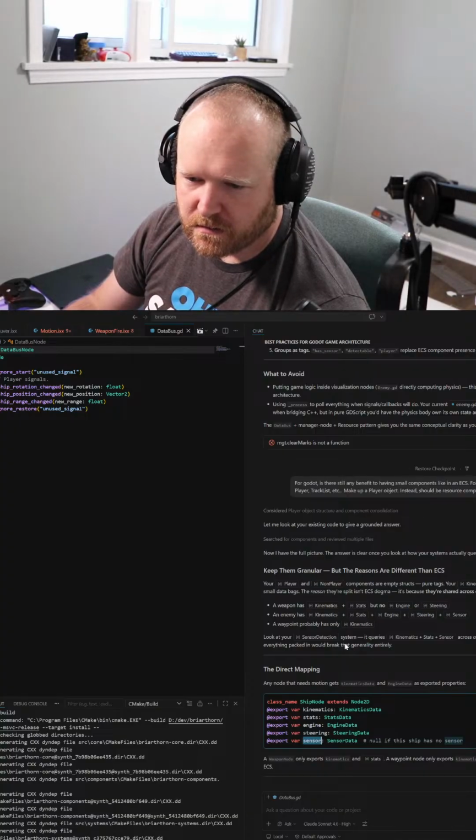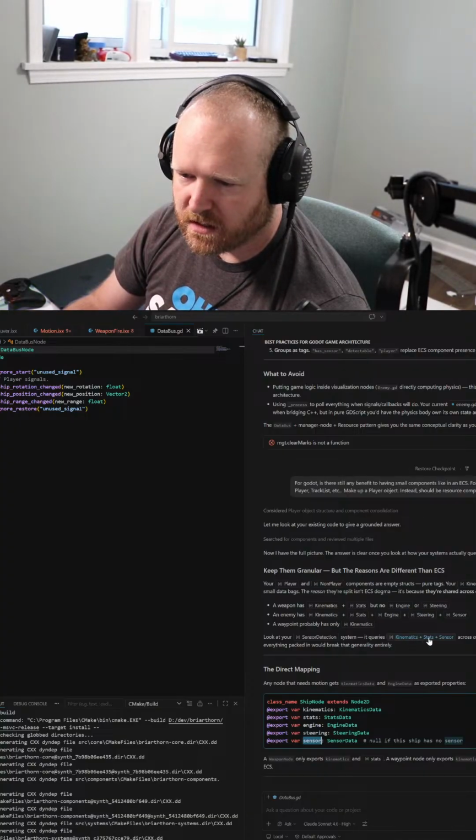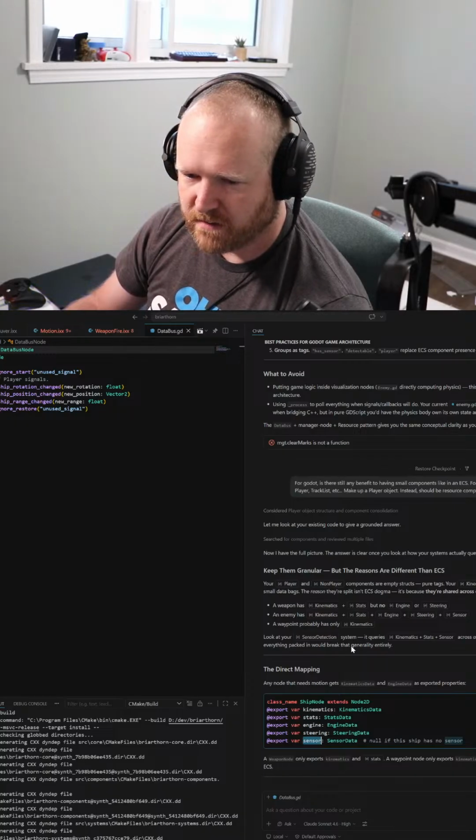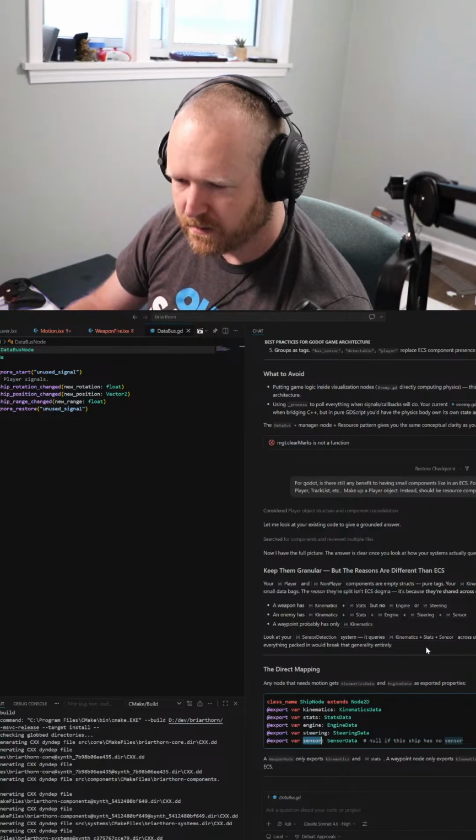Okay. So look at your sensor detection system. It queries kinematic, stat, sensor across all entities, player and non-player alike. A player resource with everything packed in would break that generality entirely.